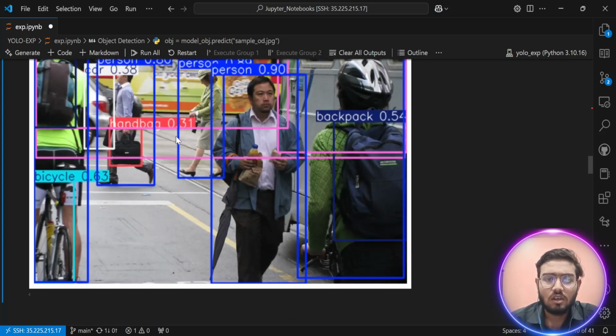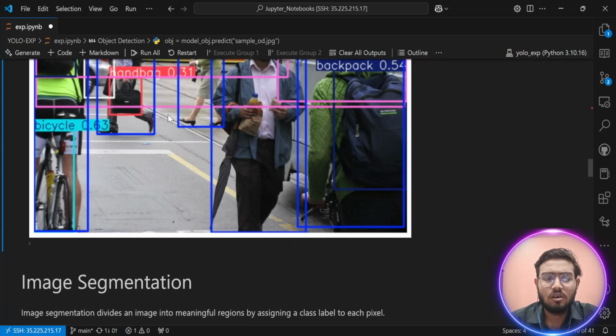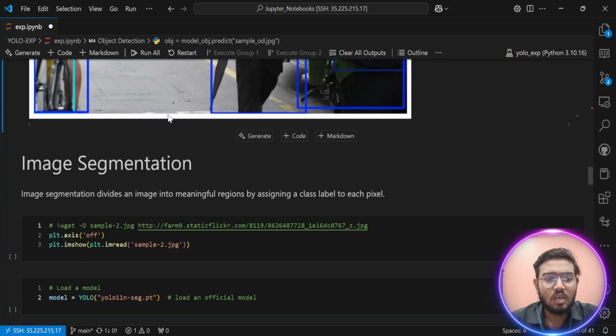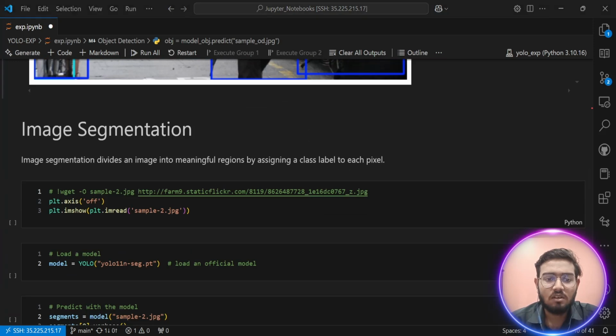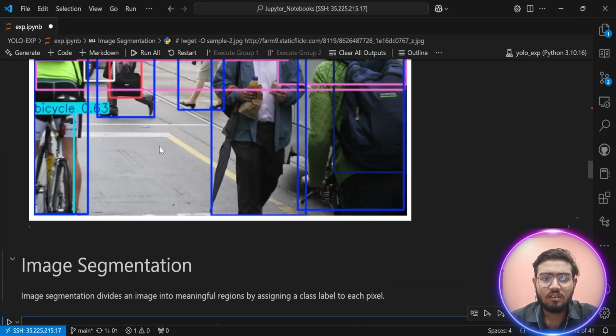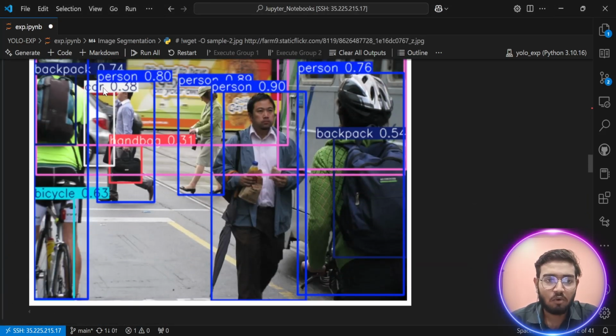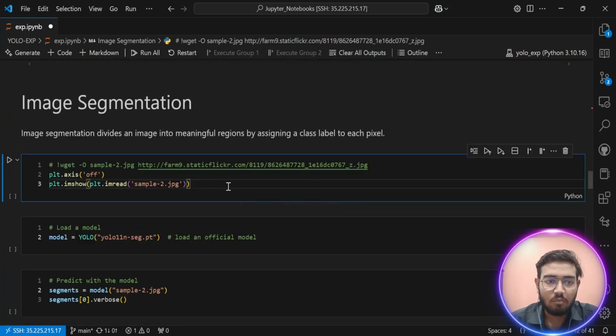So now let's go to our next task, image segmentation. What is it? Image segmentation assigns a class label to each pixel, perfect for precise understanding of shapes and boundaries. Like in our previous task, in object detection the model just draws bounding boxes around the object, but in image segmentation, it will assign each pixel a value, like whether it belongs to an object or not. Let's take an example image.